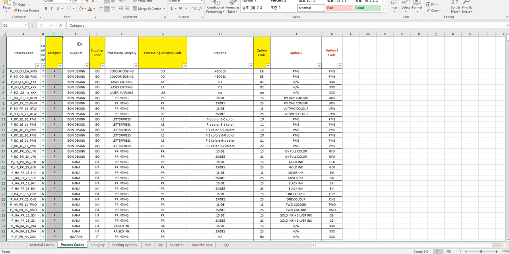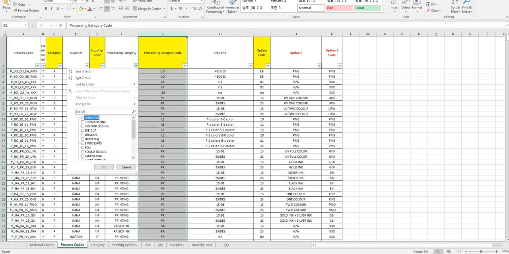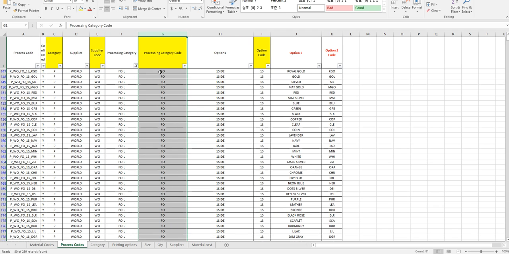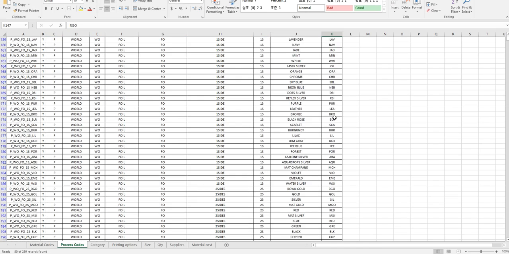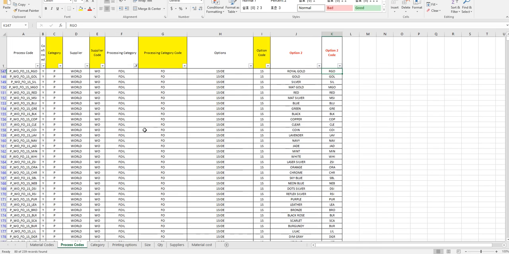The categories, I'll explain all these anyway. So P just stands for processing, versus M for material, supplier code, color, edging. This is the process code. So if you want to filter foiling or whatever, you can just bring up the foil processes here, the options, one side, two sides, and then codes. This is basically just a summary of my previous Excel that I sent you.